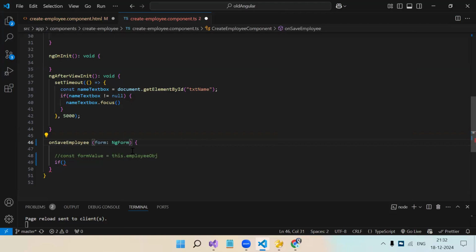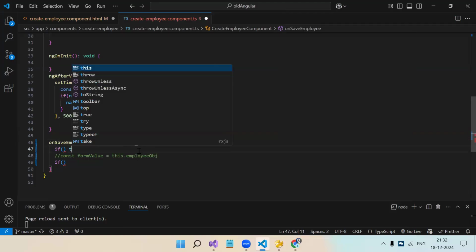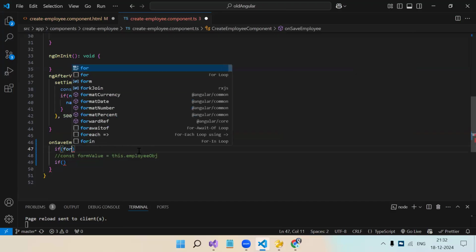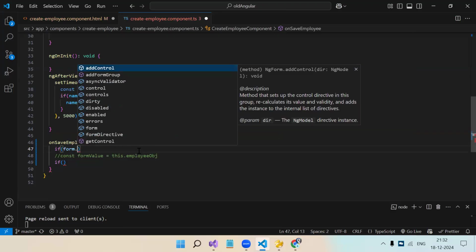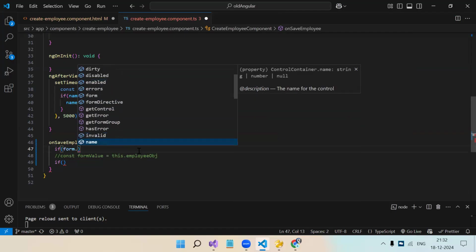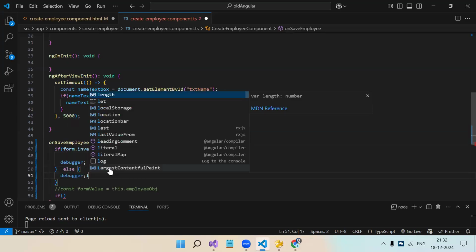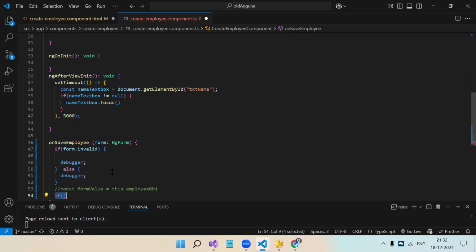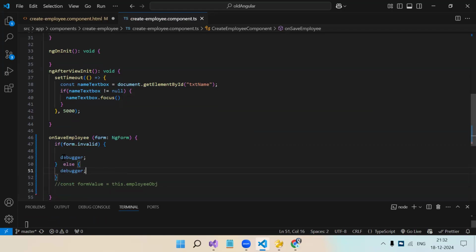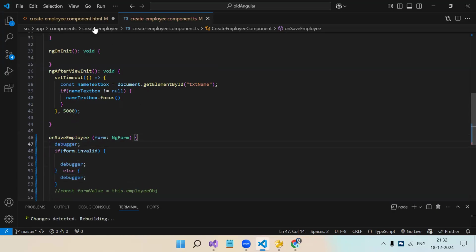Okay, now here you can validate if this form dot. See, everything whatever you used to get in template form comes over here: dirty, disabled, enabled, and somewhere valid and invalid will be there. Okay, let's check. And else, we'll add a debugger. Let's check.